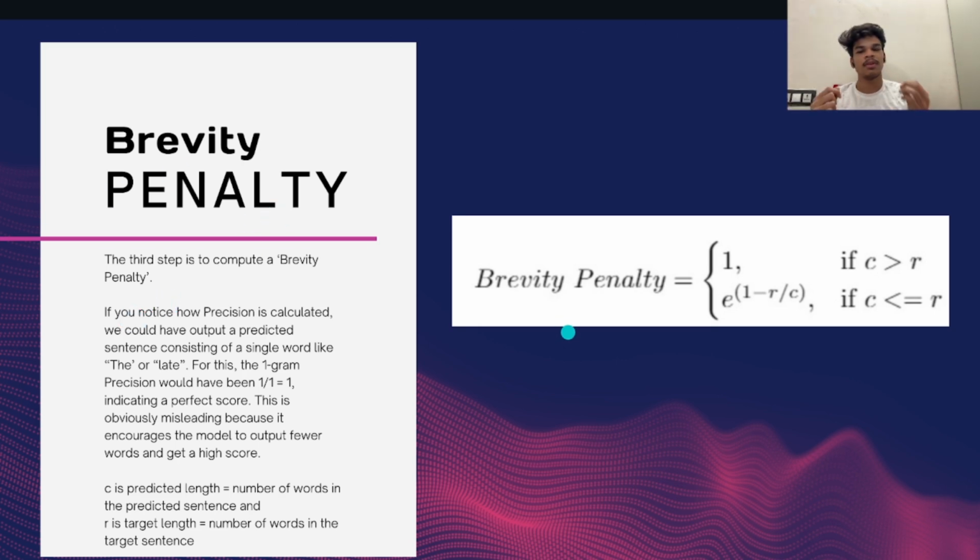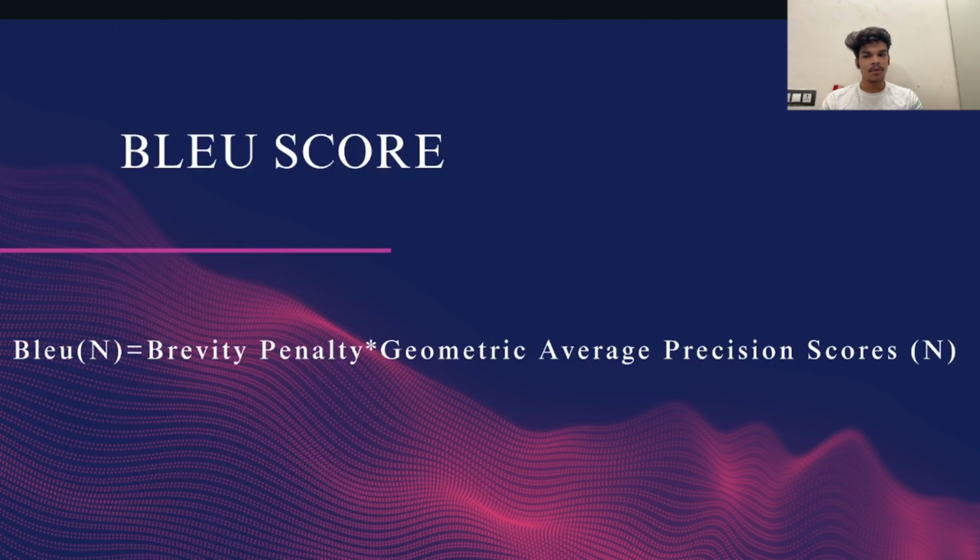The brevity penalty will be 1 if the number of words in the predicted sentence is greater than the number of words in the target sentence, and e to the power 1 minus r by c if the number of words in the predicted sentence is less than or equal to the number of words in the target sentence. The brevity penalty will never be greater than 1. What exactly is the formula of BLEU score? BLEU is equal to brevity penalty into geometric average precision score. By multiplying both the things that we have just calculated, we get the BLEU score.